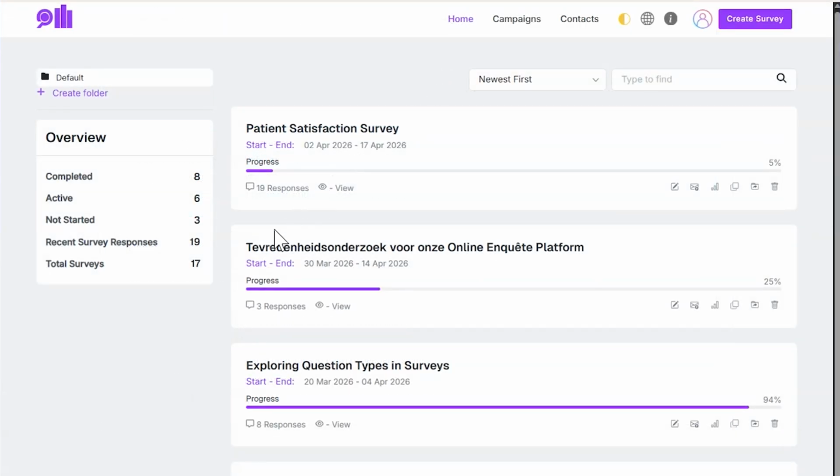From creation to insight, Enquete is built to make the whole process fast, clear, and useful, whether you're a solo researcher or running surveys across an entire organization. So give Enquete.com a try.